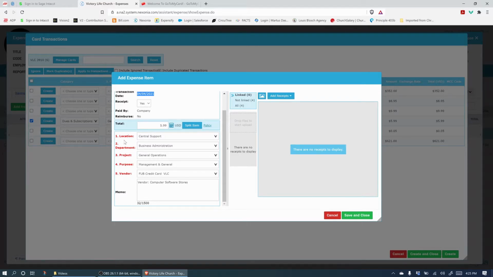So here's the location, department, project, purpose. These are already filled in, like I said. So it knows my default location and department. Now, you'll note these are in red, and that's because they are required transaction fields for you to fill out. And then lastly, you'll see the memo field.